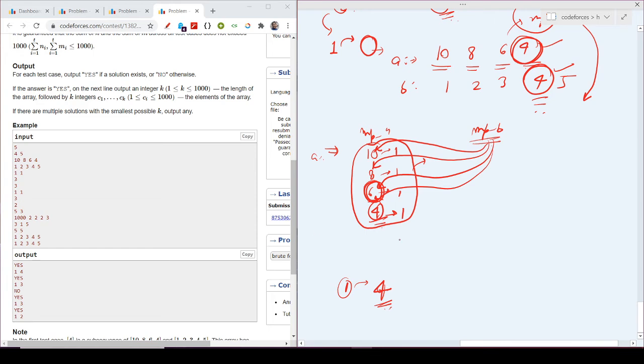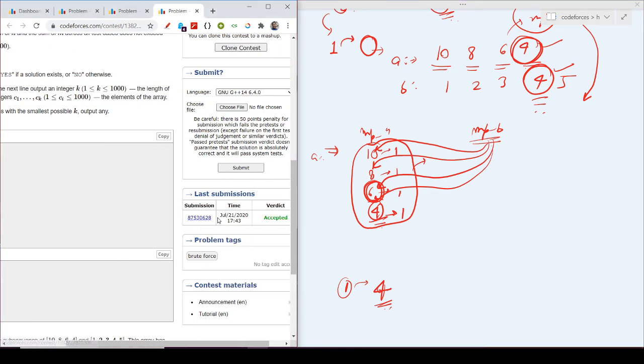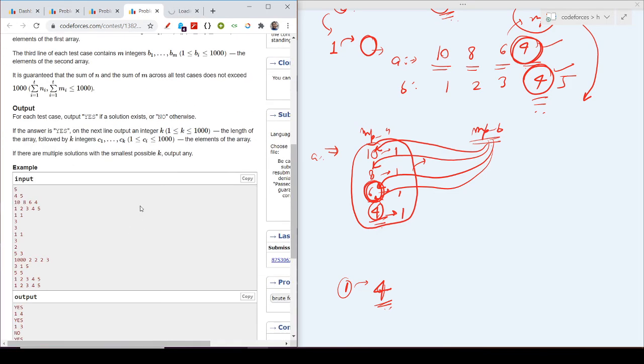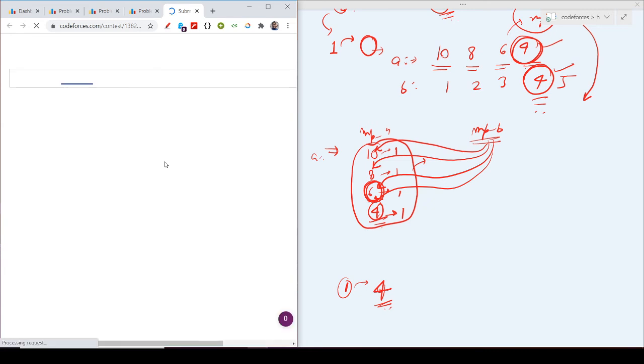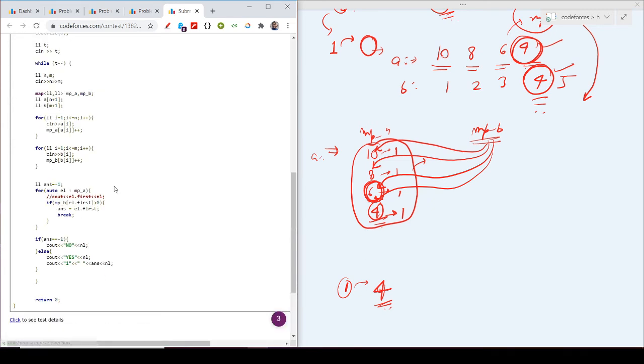I will quickly show you the code. The code looks like this. Although I wrote a big code, the big code was not required. It can be solved in 1 or 2 lines. Here, as you can see, I choose my map and increase the count of each element in my map, then I also do the same for B.